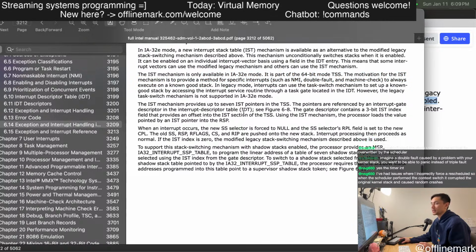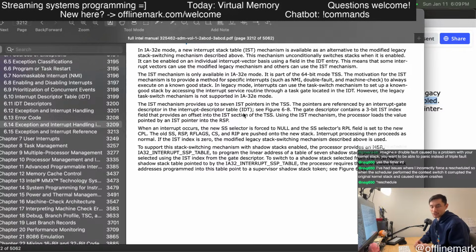Right. I've had issues where I incorrectly force a reschedule, so when the scheduler performed the context switch, it corrupted the original kernel stack and caused random crashes. Yeah, that sounds bad. You're gonna force a reschedule, so.